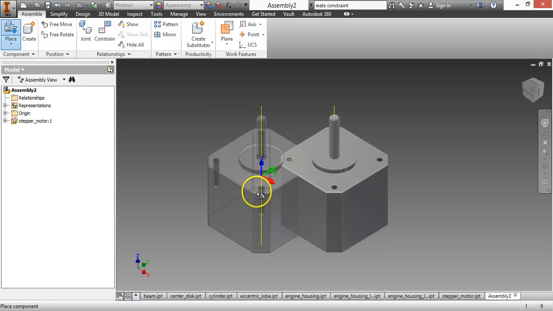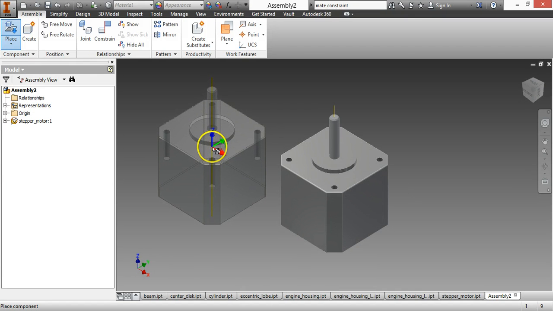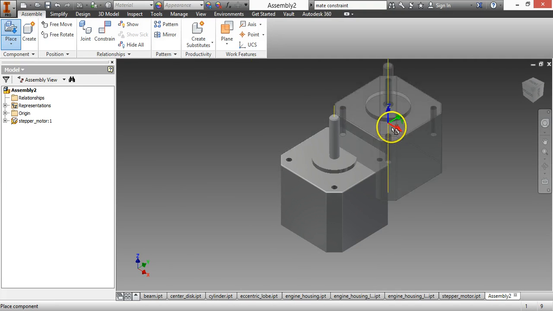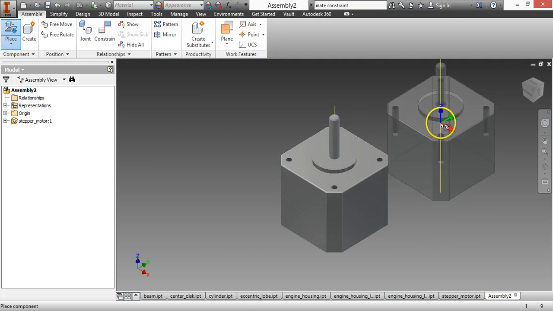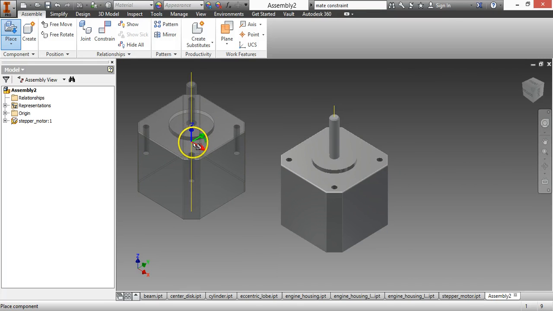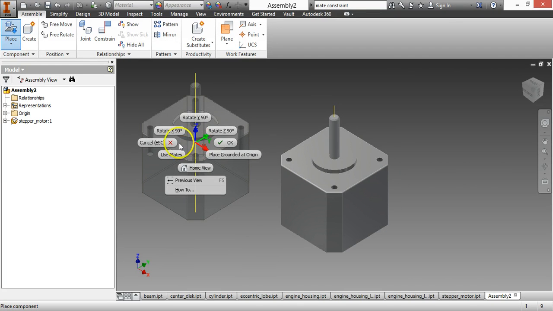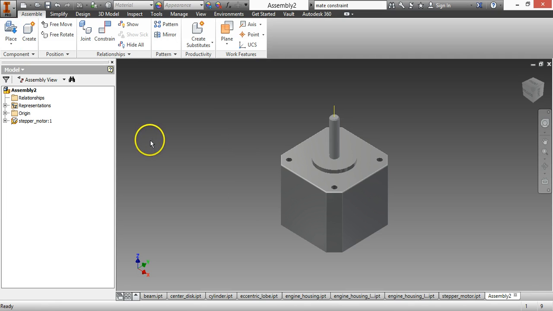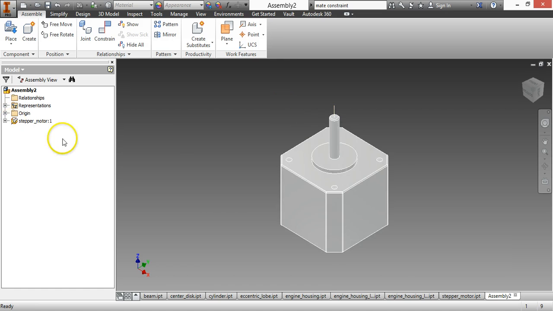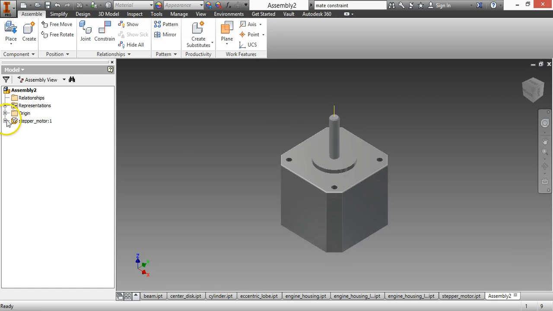So we're going to hit OK, and it's going to create our piece, and as you can see, it's been added. If I wanted to, I could click again and add another instance of this stepper motor, but I'm just going to right-click and hit cancel, and that'll get rid of the second stepper motor. As you can see, the stepper motor has been placed, and now you can see it located over here in our tree view.